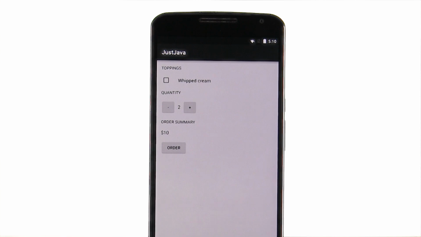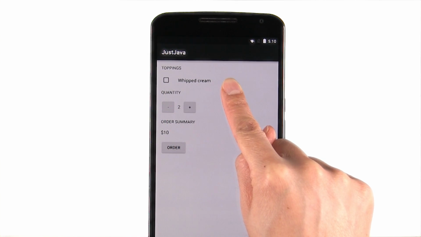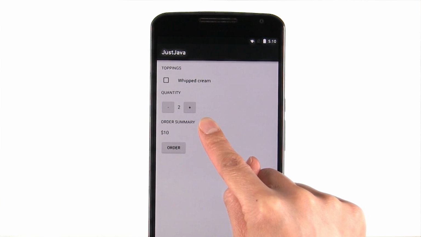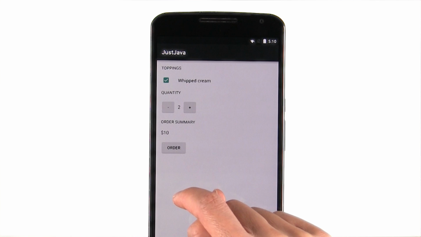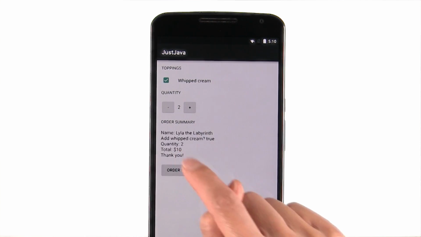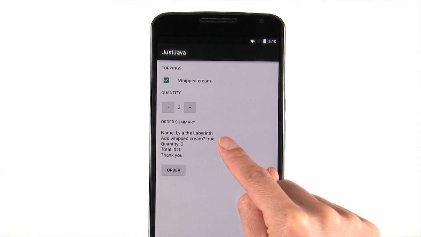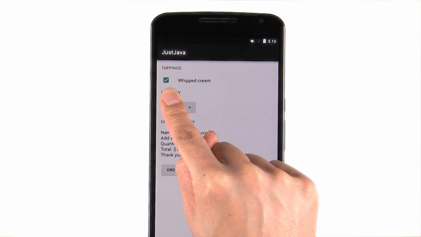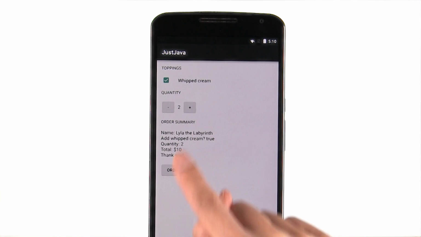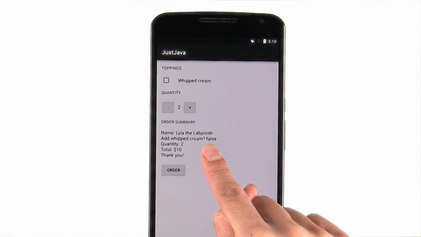Now that we know that we can use a Boolean to represent the check state of this checkbox, let's modify the order summary so that it reflects whether or not we want the whipped cream topping. If I say that I want the whipped cream topping and then I click on the order button, then it should add a line to the order summary that says whether or not I want that topping. It says true if I check the box to add the topping, and if I uncheck the box and then click on order, then it should say false.